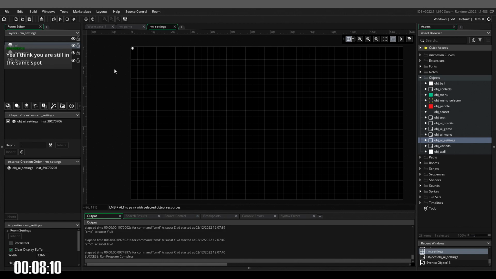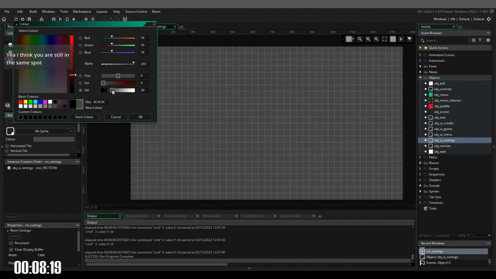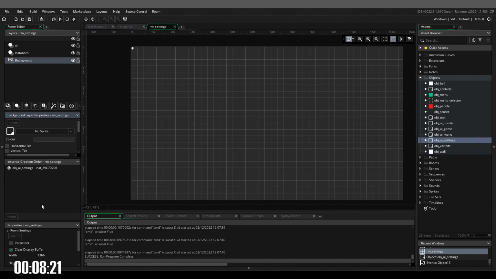Alright, so what do I want to do with this? Besides not have the background be this just pitch black color. So let me just change that to literally anything else. There we go. That'll work. So there's that.